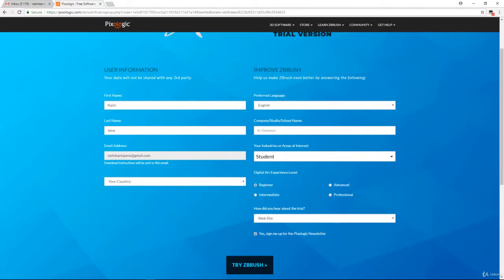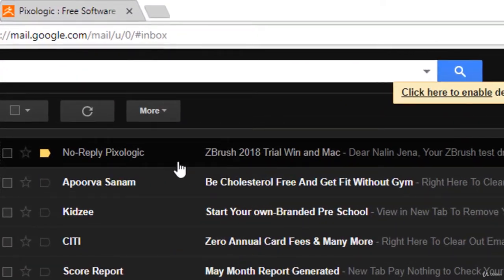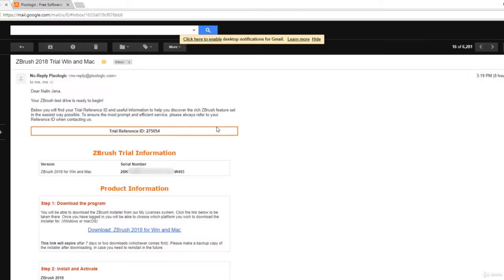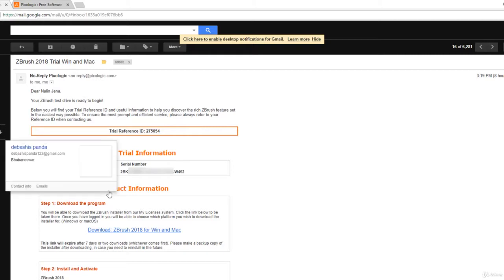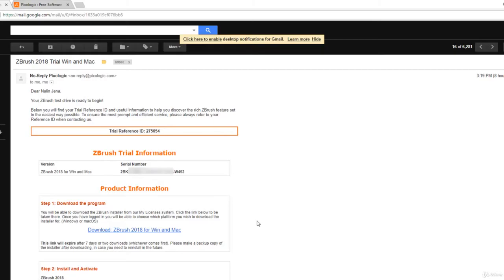So then just after clicking on it, go to your Gmail ID and you will get something like this: no reply, Pixologic, ZBrush 2018 trial, and click on it and you will see this information here. So you can click on this download ZBrush 2018 for download, and just use the serial number to activate your ZBrush copy. And this trial is for 45 days.